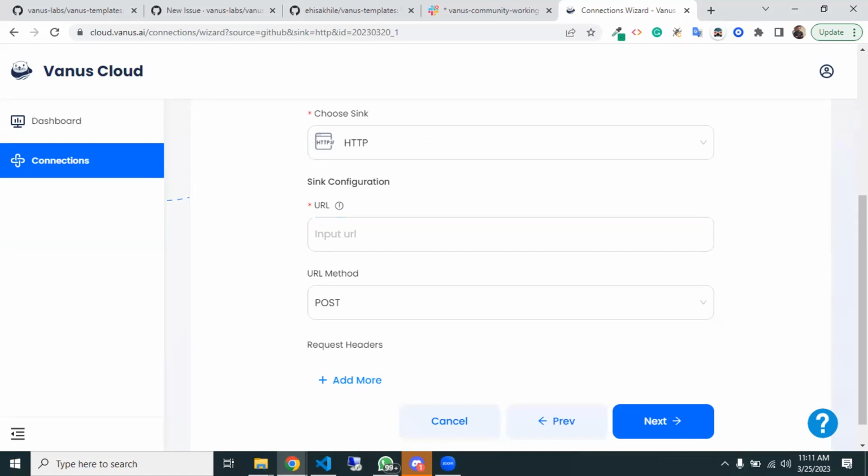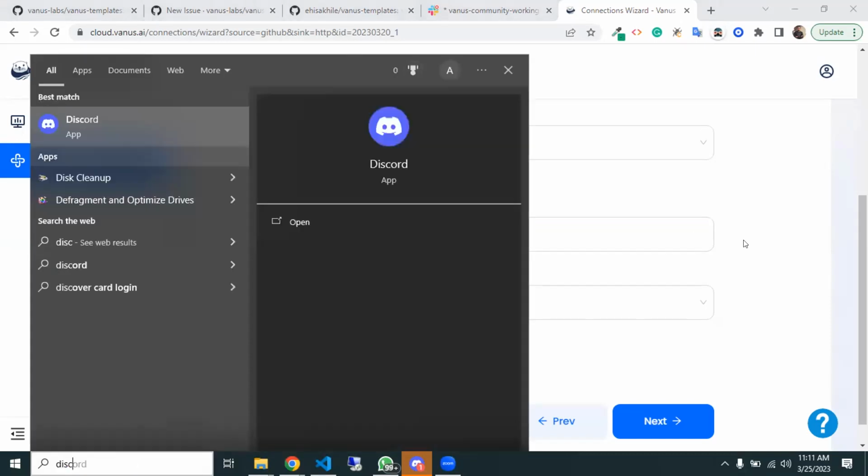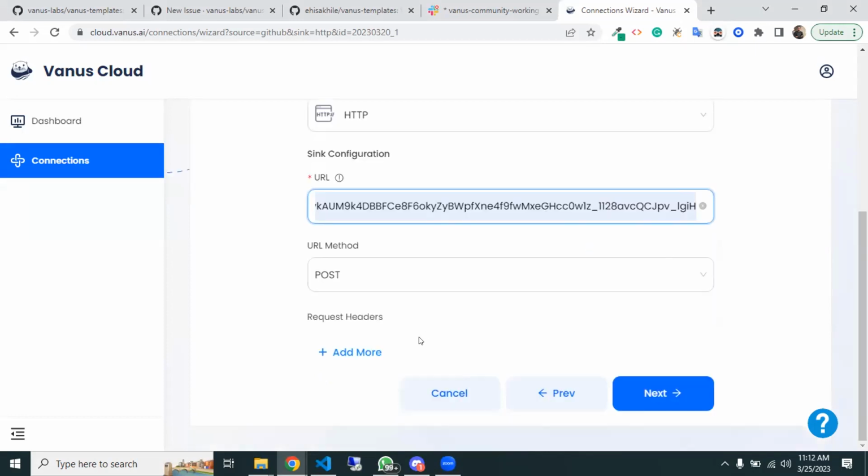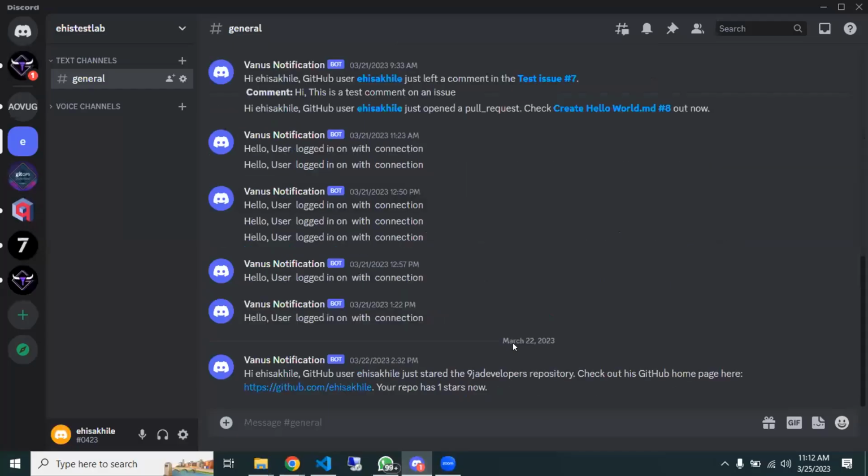It's a URL, https discord.app/API webhook, and this particular webhook will trigger an event and send that event to my Discord server that I have pre-configured. So this is my Discord account, right? Remember, this is the 22nd of March, so when we send the event, we'll see a new one on the 25th of March.